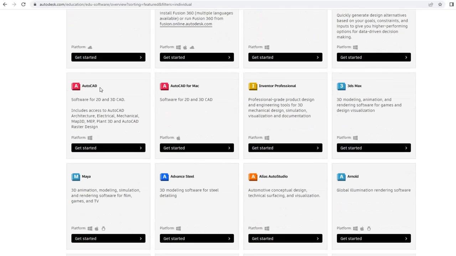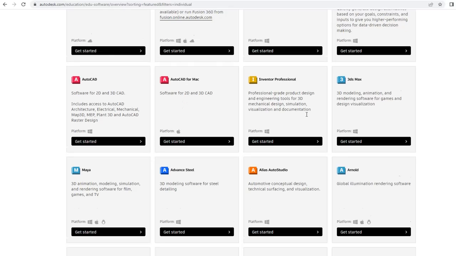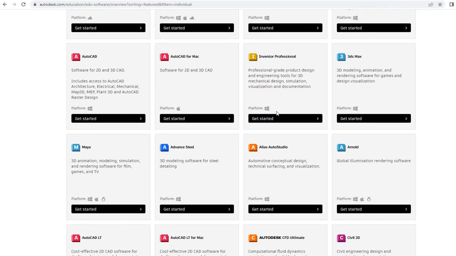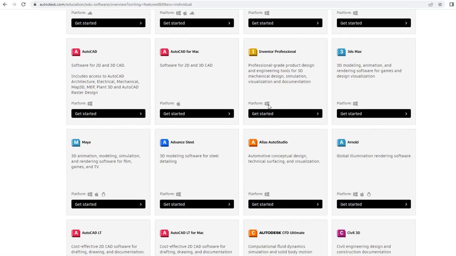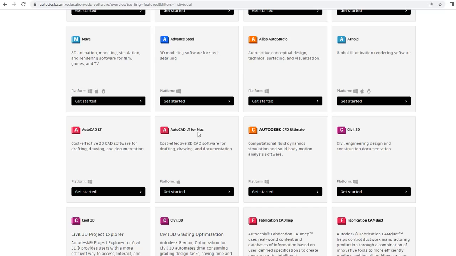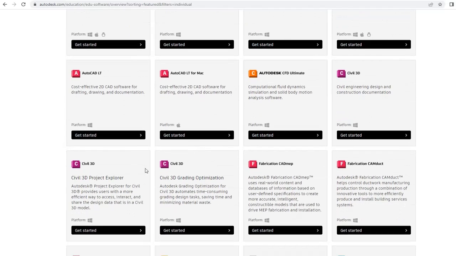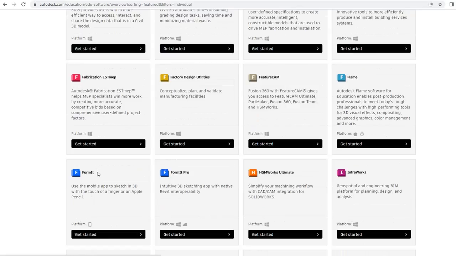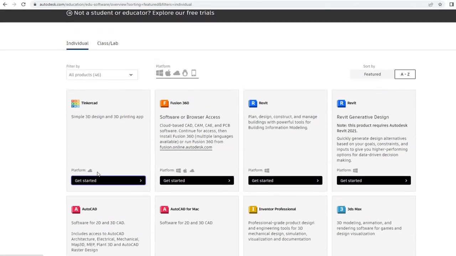AutoCAD has a cloud version, a Windows version you can download, and a macOS version you can download. Inventor, of course, for mechanical design and manufacturing, is available only in desktop version. AutoCAD LT is also available, including a Mac version, along with Civil 3D, and so forth.